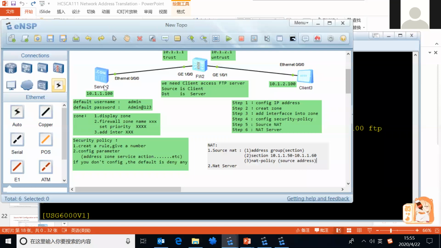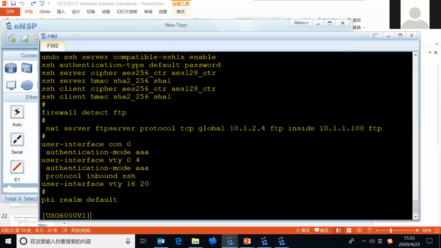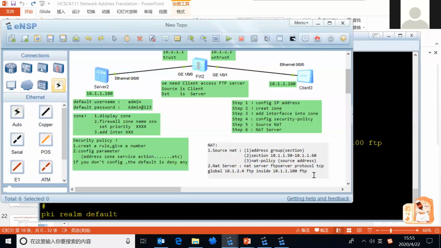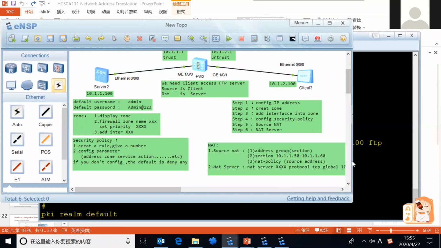NAT server only has one command, like this. The NAT server command is like this. You need to give first a name. You can give it another name, it doesn't matter. And this protocol also. Because we use FTP, so we choose FTP.